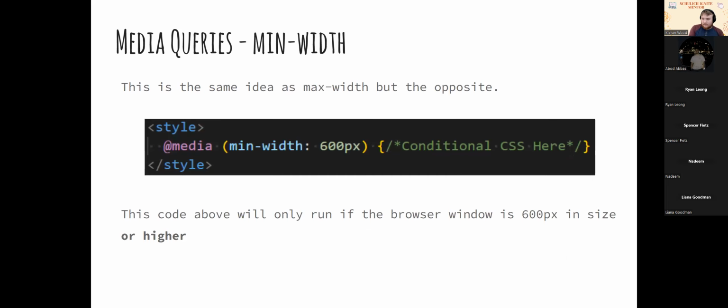Min width is the exact same, but the opposite. If you want something that starts at 600 and goes until infinite, sort of infinitely big, then you can just do it with min width instead.